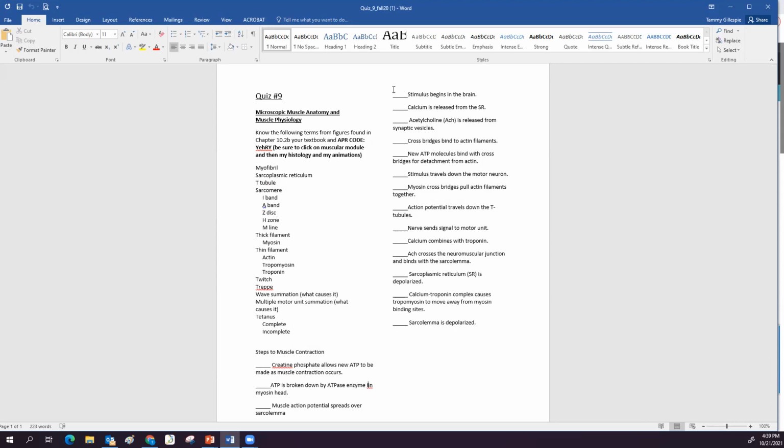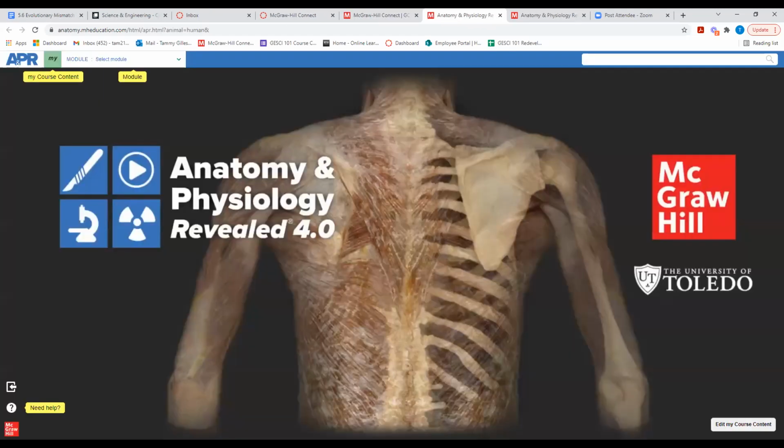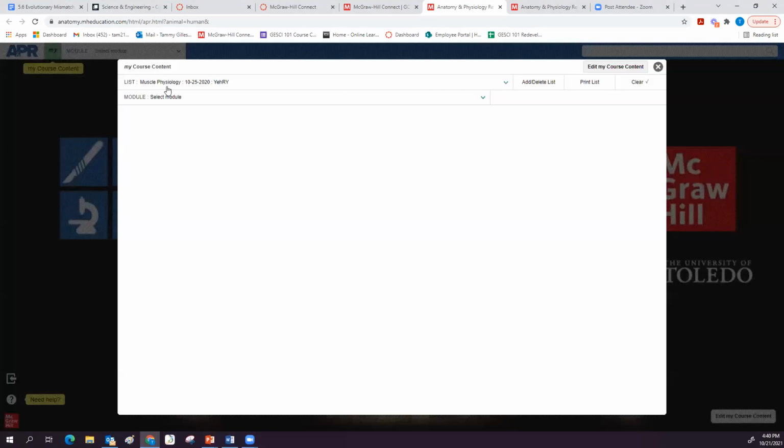Okay, let's go to the APR for a moment. Here's the APR code: capital Y, E, H, capital R, capital Y. So when we go to our APR, we're going to go up here to muscle physiology, and we're going to go to muscle. All right, now notice that there's nothing in dissection because we're microscopic. So we need to go to my histology.